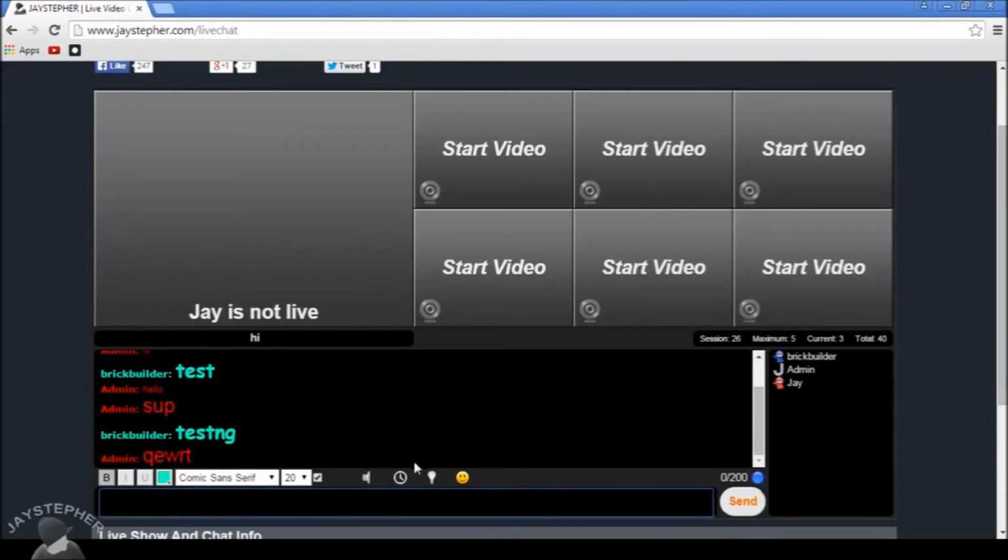Here we have the timestamp, so if we click this, the little clock turns green, and then if we type something again, we have a timestamp. Pretty nifty.